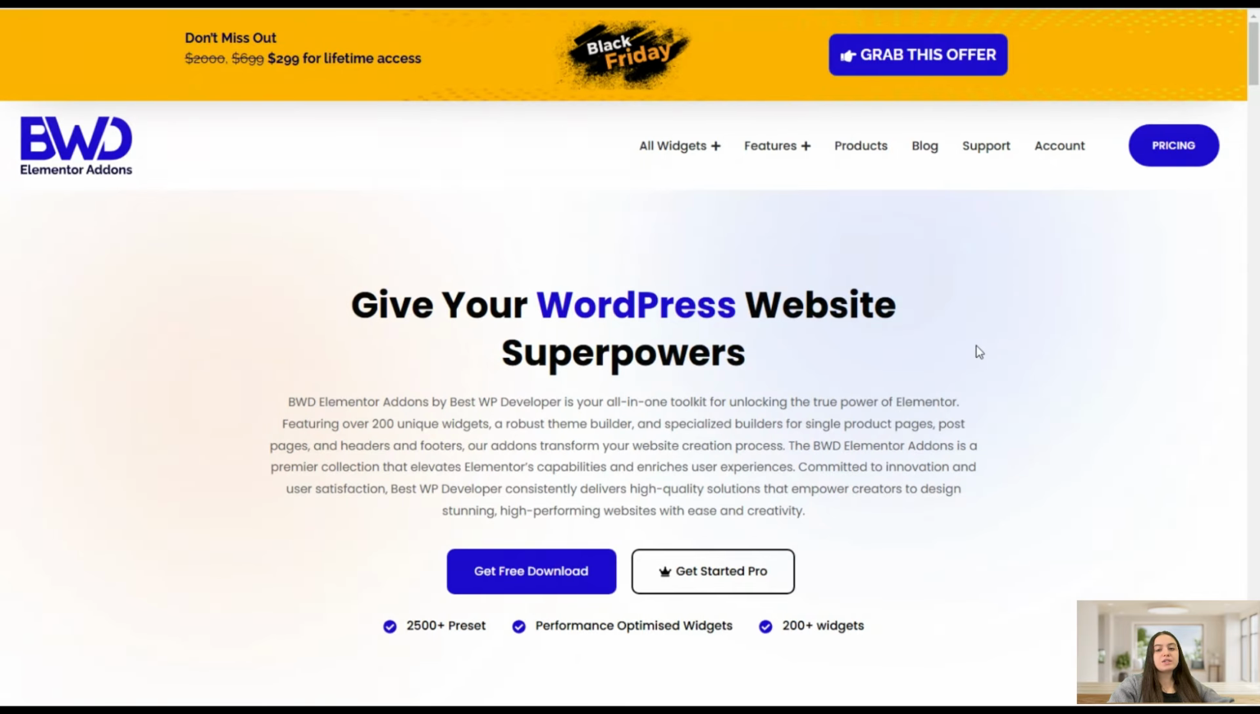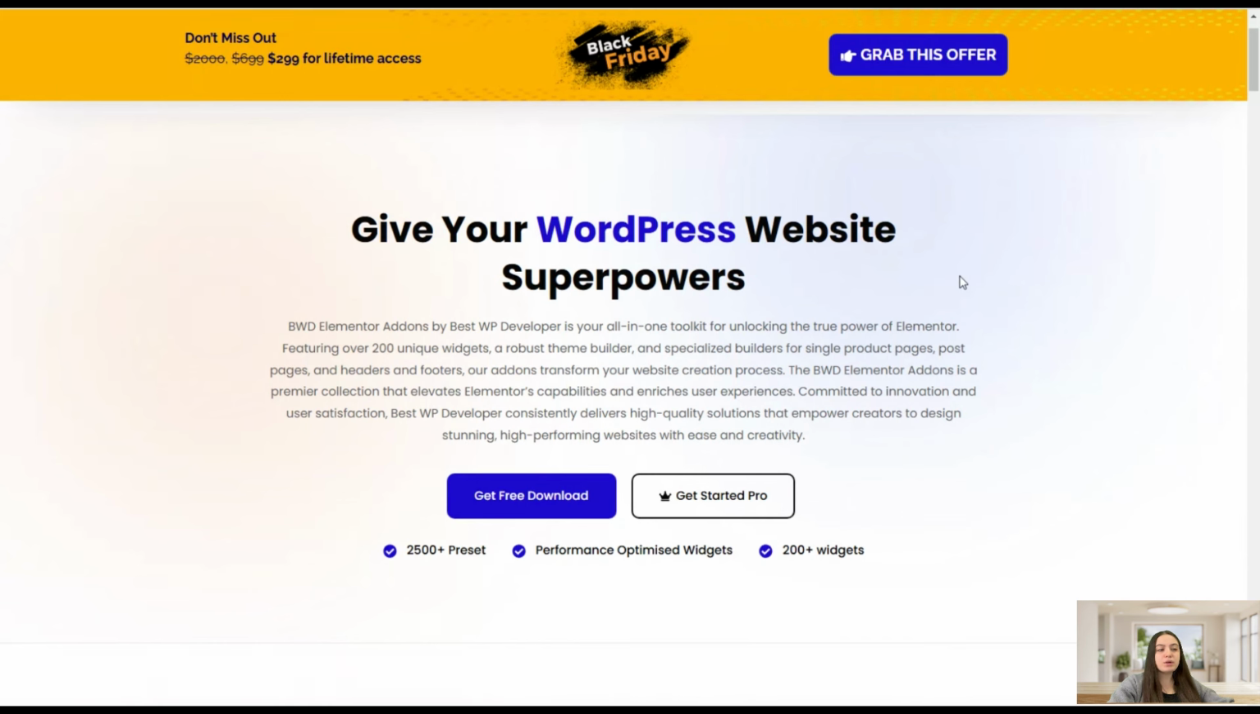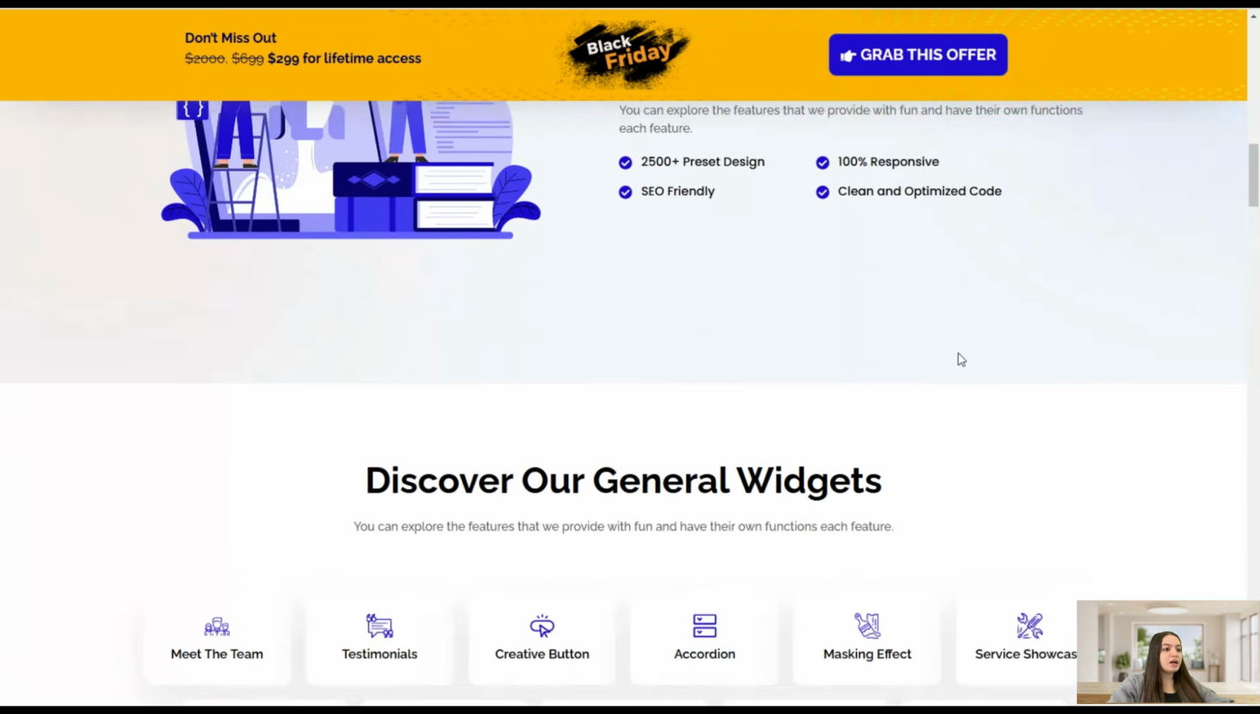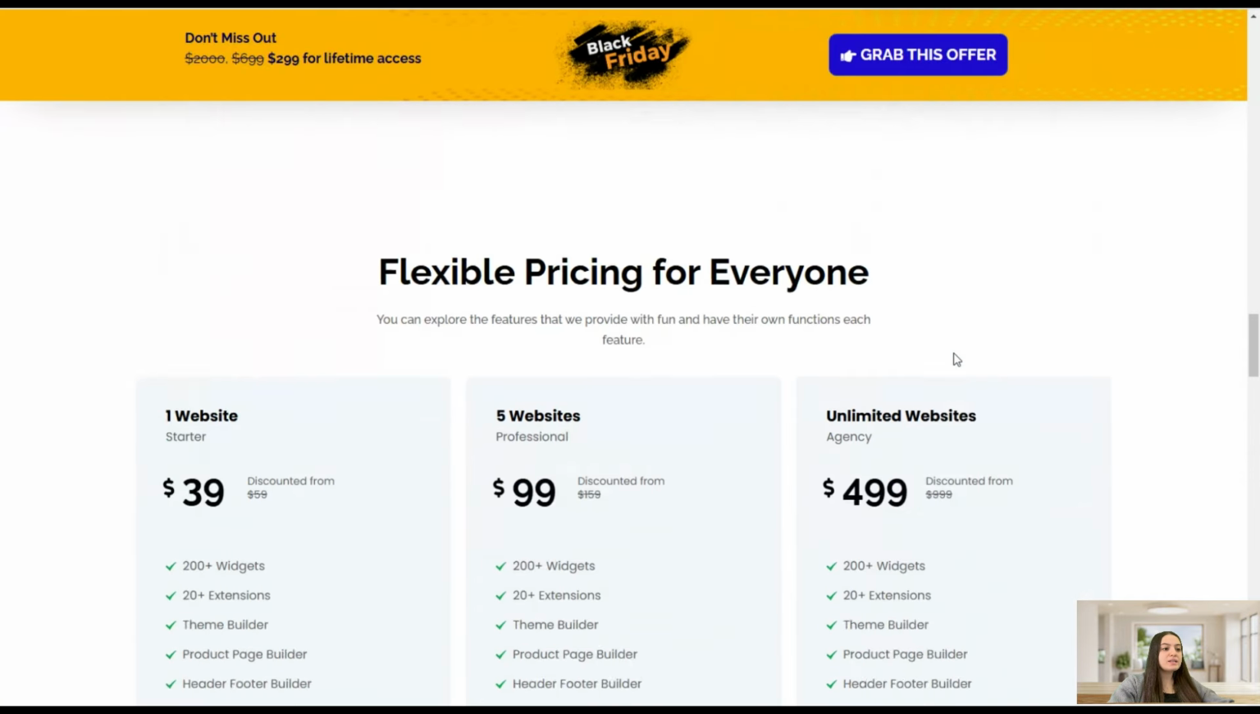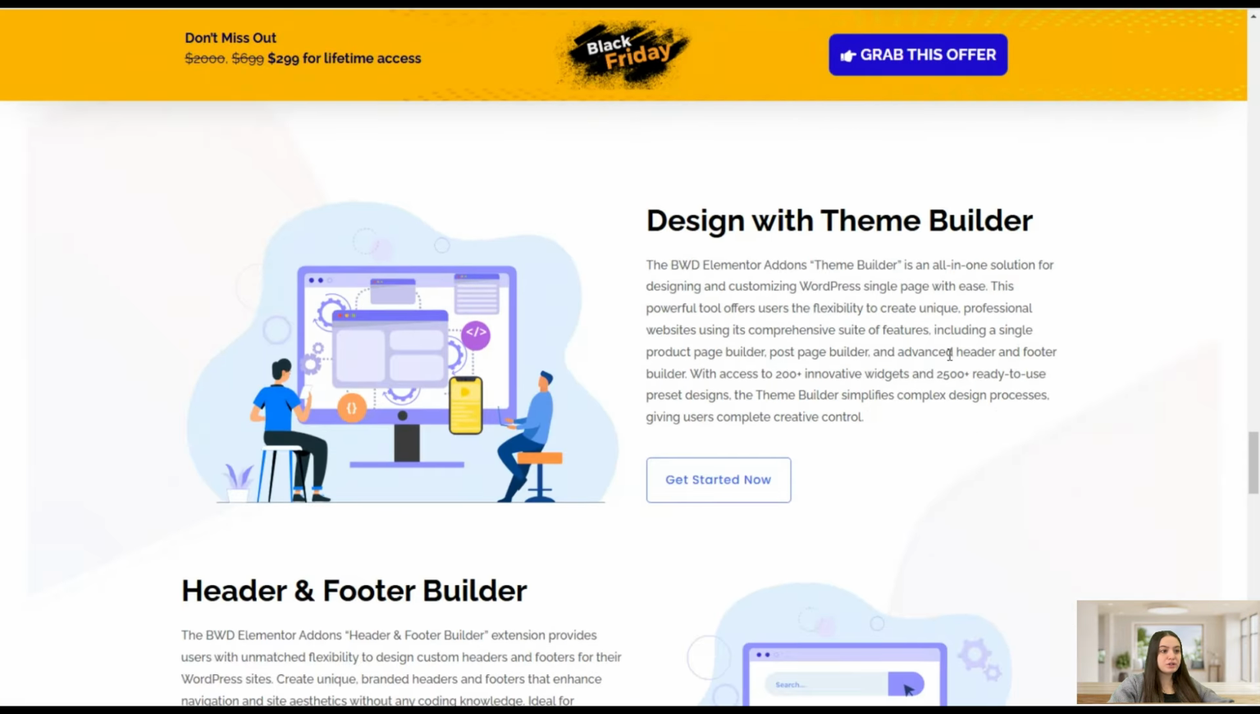Let's get started. So at first, let's understand what the BWD add-ons offer us. It's an all-in-one solution for enhancing website design and functionalities. It has over 200 widgets, a robust theme builder, specialized builders for single product pages, post pages, headers and footers, and many more. So with its advanced features, the BWD add-ons surely stand out from all other Elementor add-ons. So we can check what the BWD add-ons offer us, and we can check the functionalities and features it offers.